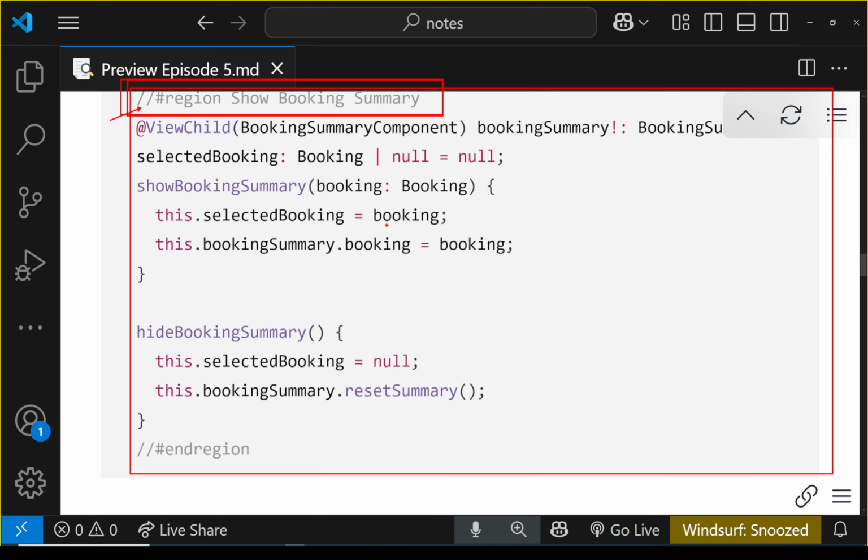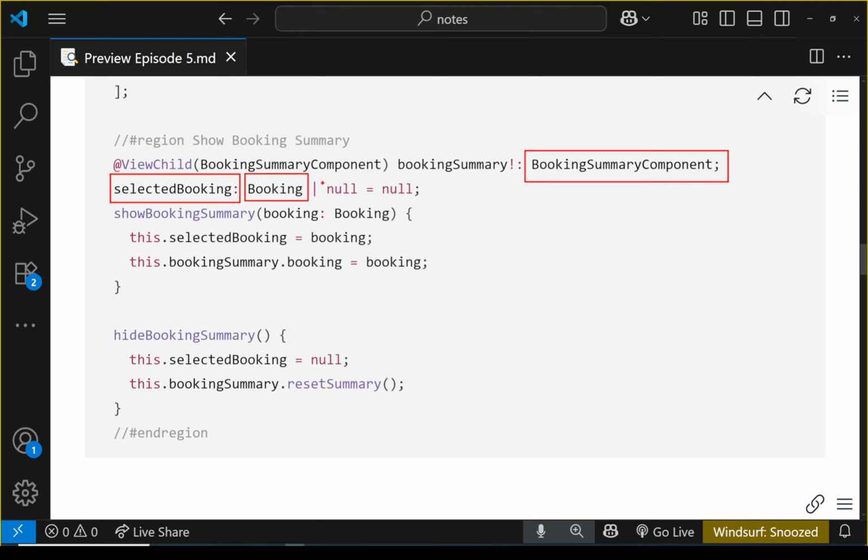So let's see what we are doing. We are using this ViewChild decorator. As you can see here, this is the type of the component that we want to have as our child component. Then it has a name. The name is booking summary. And then let me zoom out a little bit. The type is booking summary component. And then we have this selected booking of type booking or null.